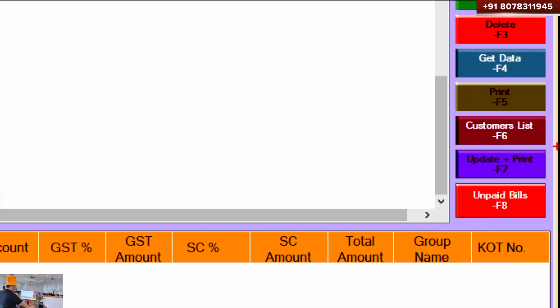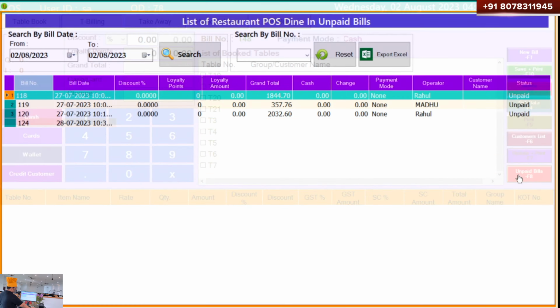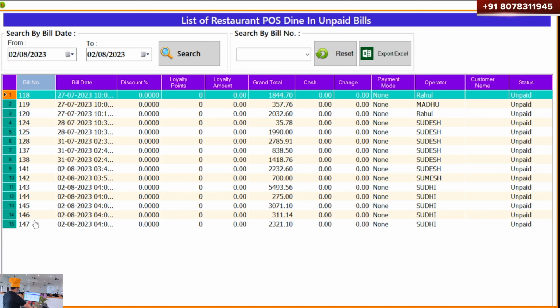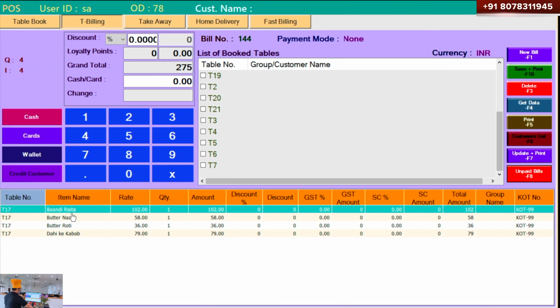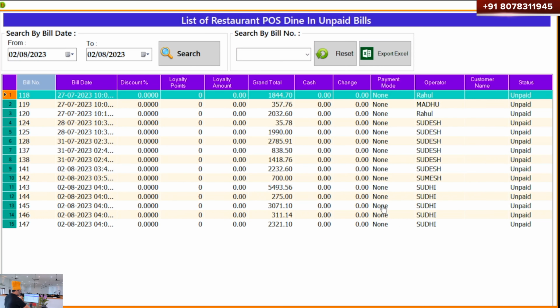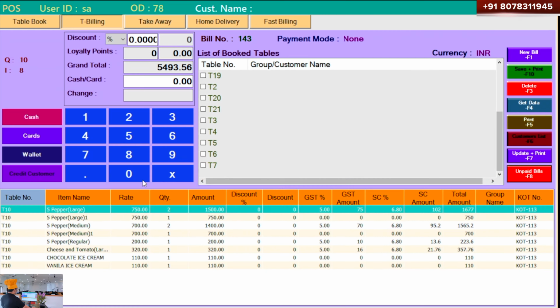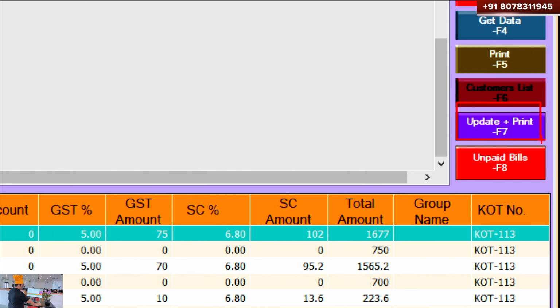So you can go to the unpaid bill here, and you see there are a lot of bills. Which one is table number 10? You can select over here how much he has paid. This amount was around, yes, this one. So he paid around 6,000 rupees. Balance is there. Yes. Update and print. Update and print.